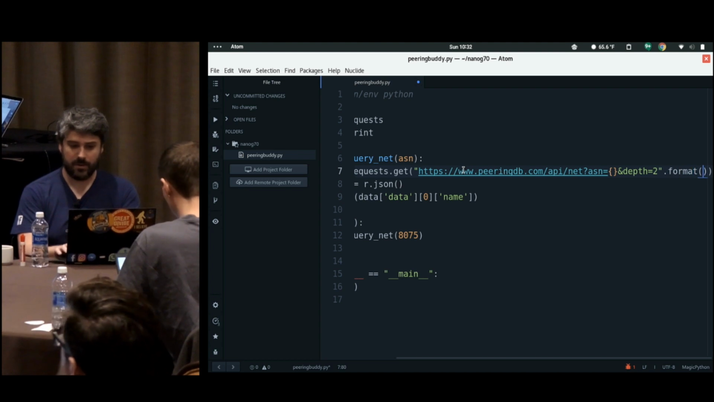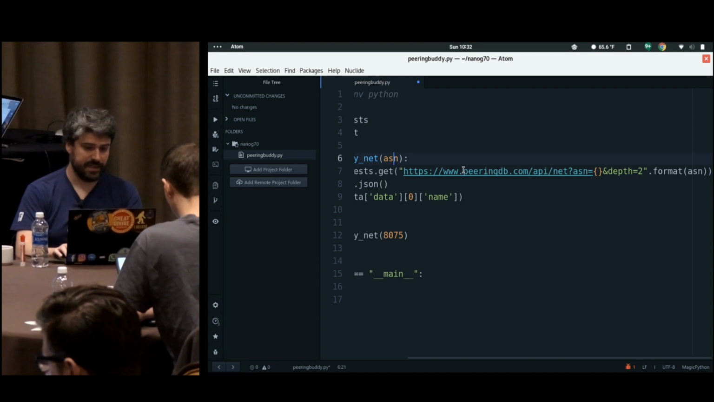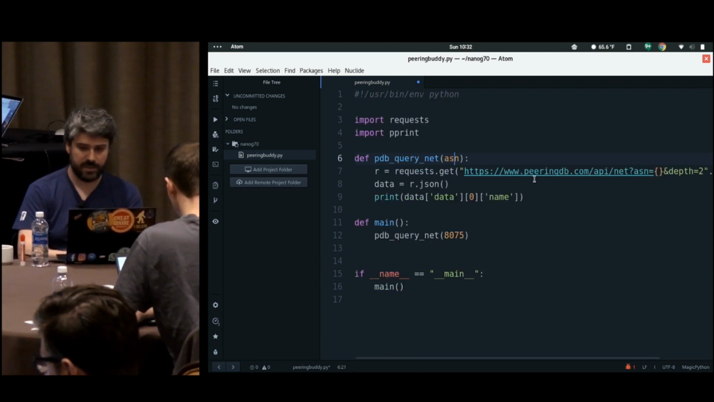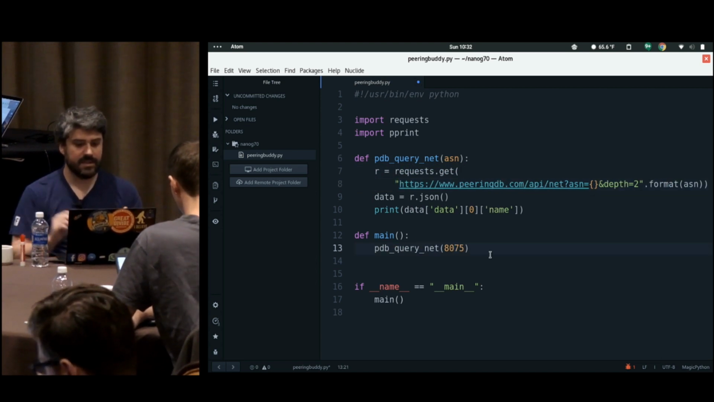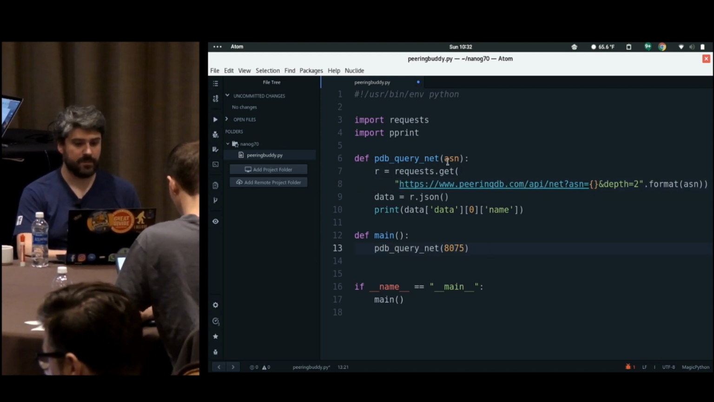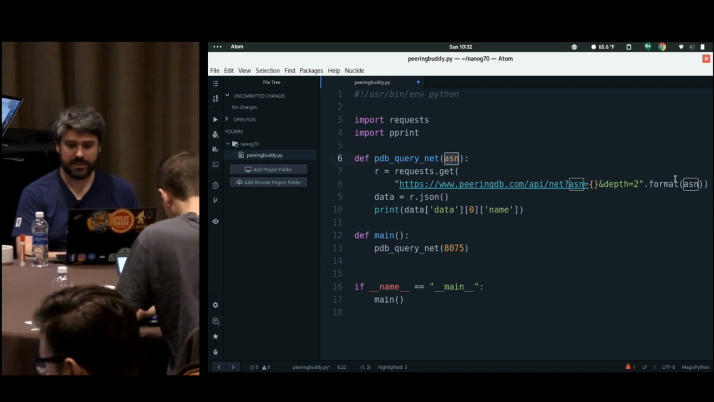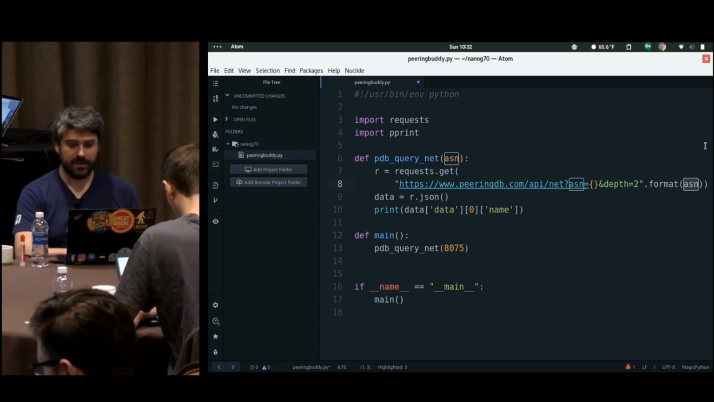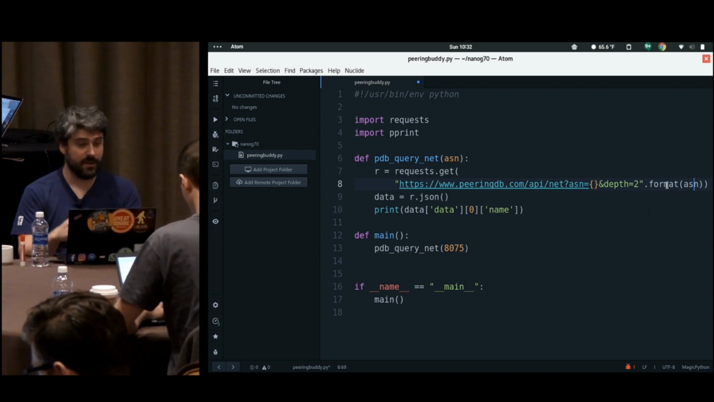So we can just pass an ASN here, and it will take the ASN that's passed in here. So let me jump through this. It will create a new line here. We pass in 8075 from main. 8075 gets placed into this ASN variable, and then we're able to use that ASN variable in other places. So we put the ASN variable here, which gets replaced via string formatting. This bracket gets replaced with whatever this first element is. So now we should have a URL that's now dynamic.